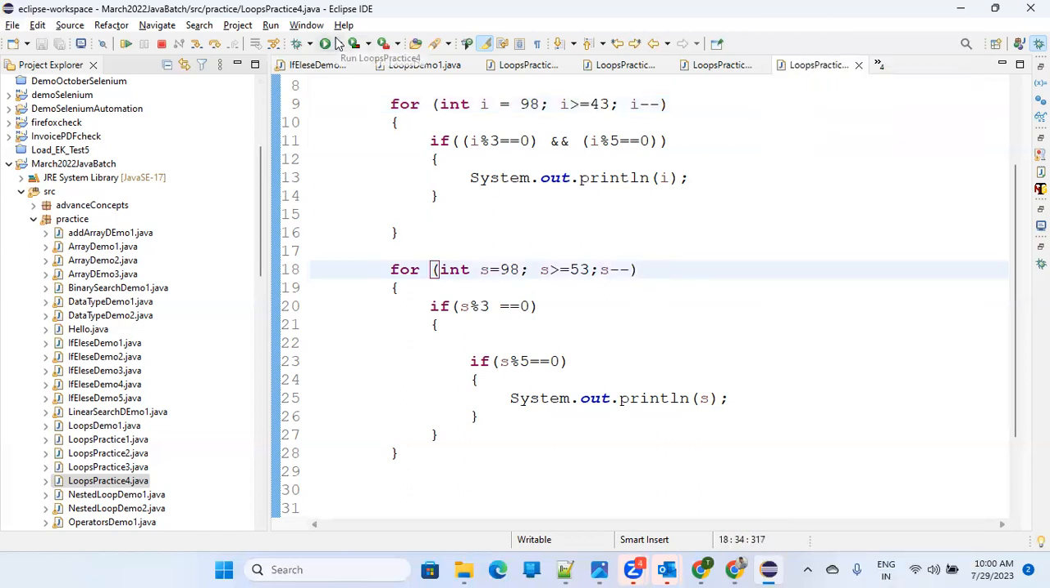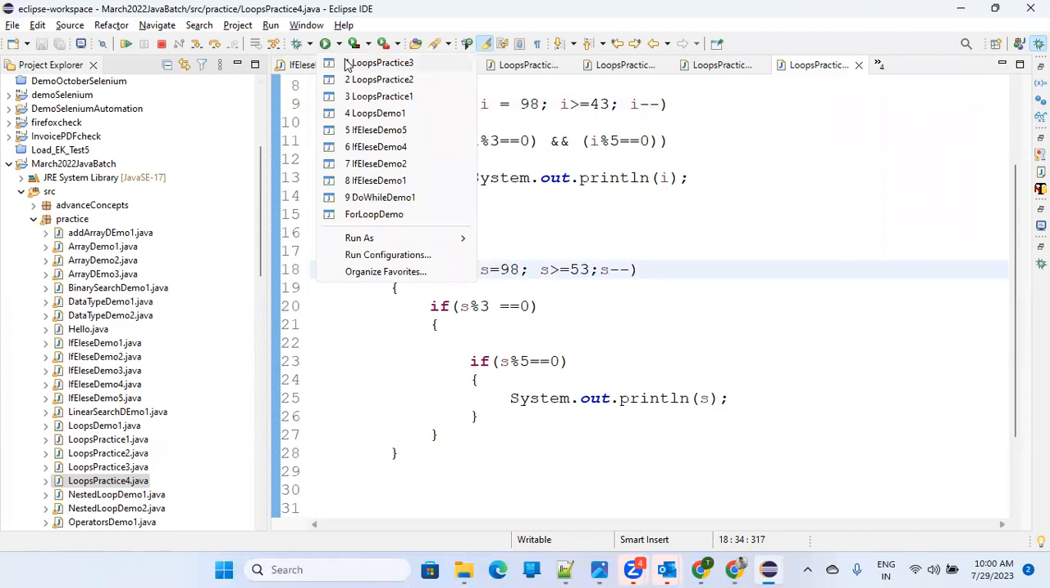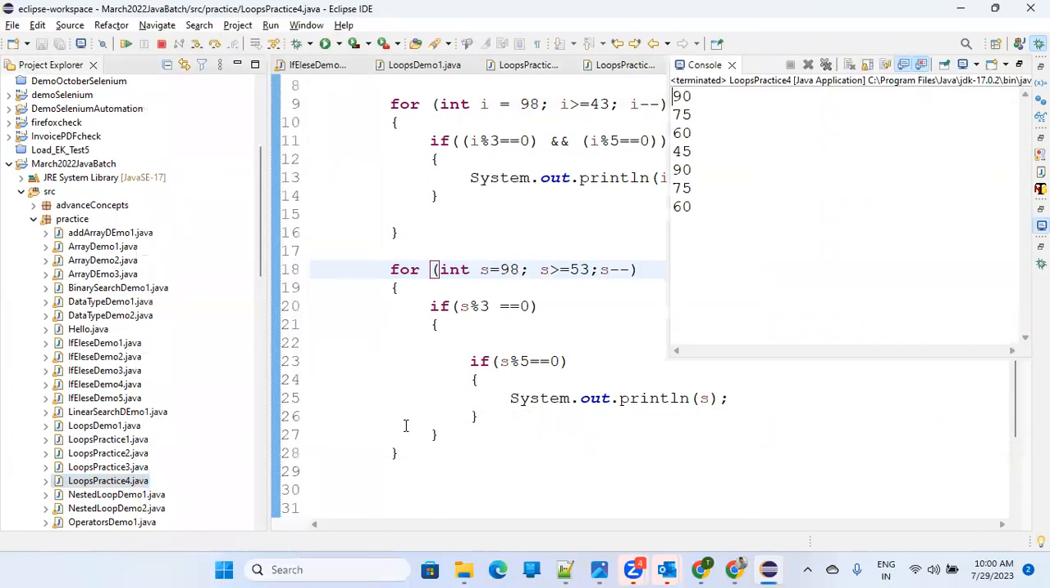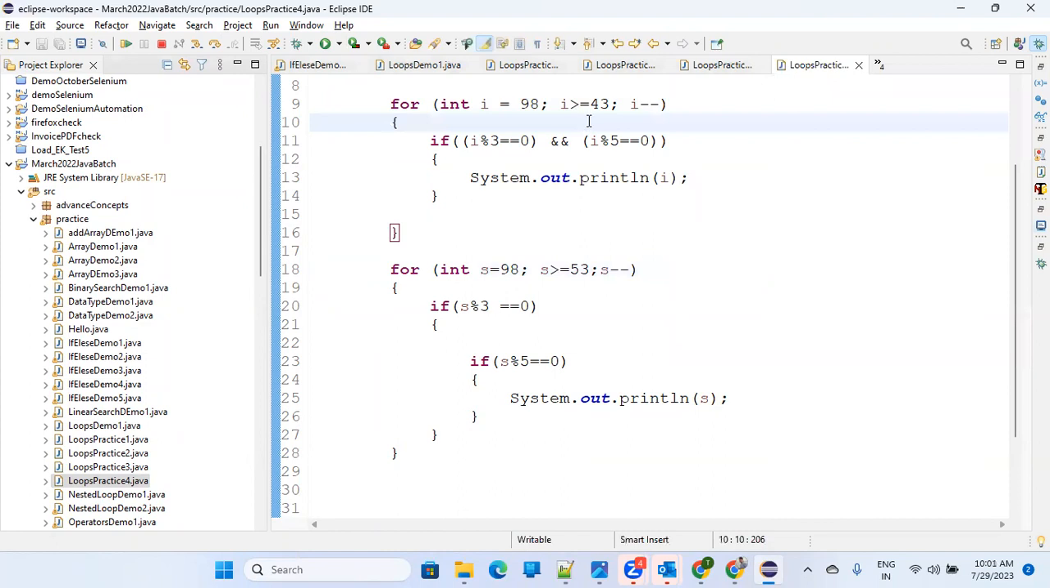Let me do this. Loop practice 4 we want to run, right? Okay. See here, 90, 75, 60, 45, just till this point, because once the number becomes 44, it will come out of this for loop and start executing the 18th line. Now, again the same thing, but going from 98 to 53. This time we are doing the same thing we wrote in line number 11.